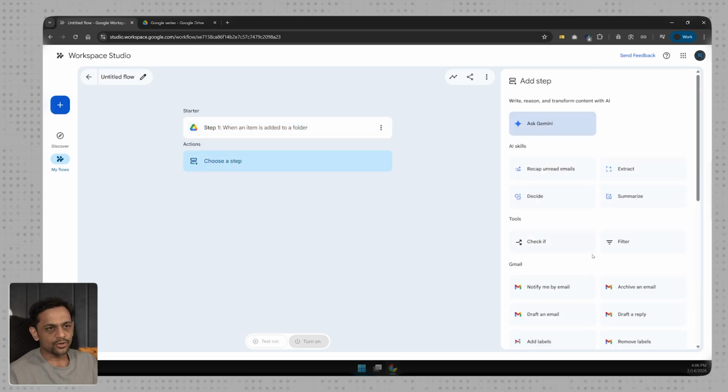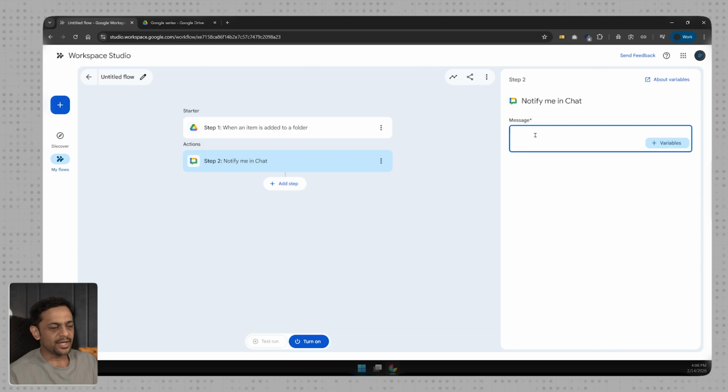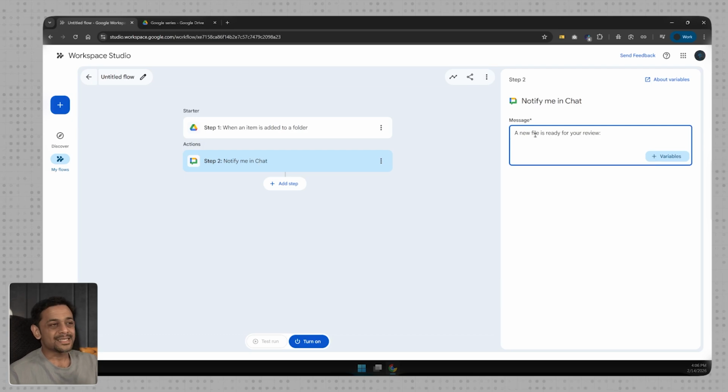The next step is going to be very simple, that is notifying me in chat. And what is it that we have to be notified of? A new file is ready for your review. Again, this is our use case. But if you have a different use case, where you just have to be notified whenever any file is added to a particular folder, then your message can be as such.